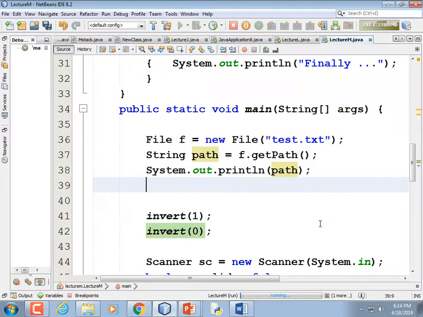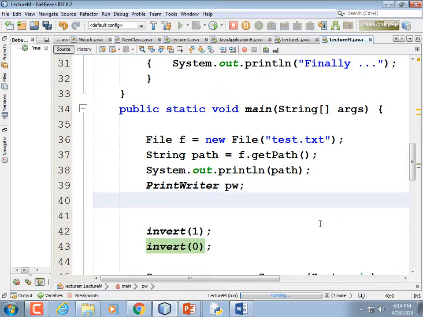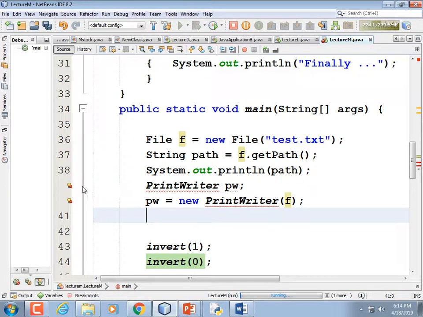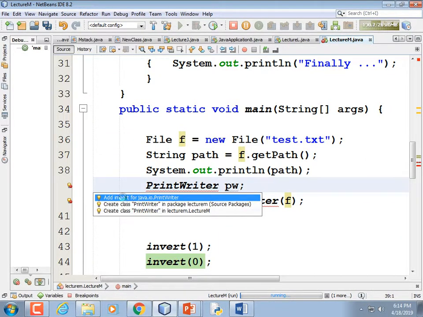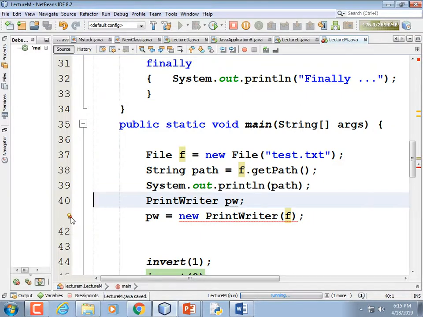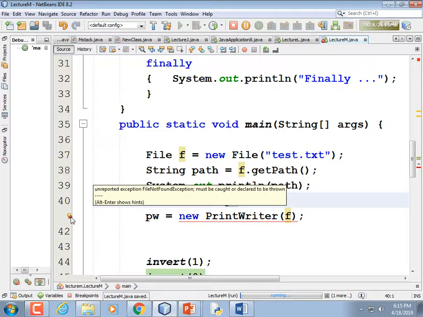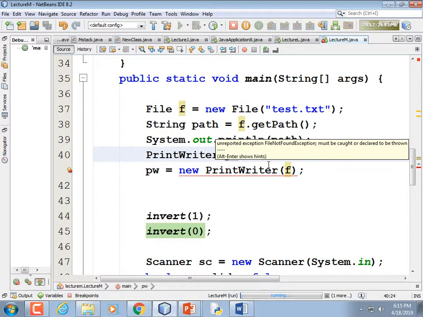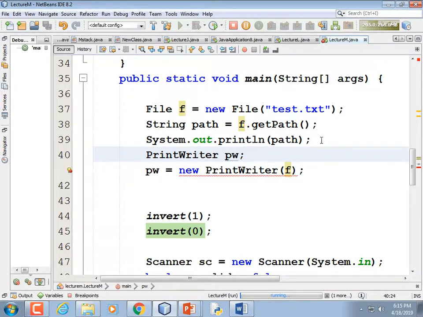So let's create a PrintWriter so that we can write to that file. PrintWriter pw equals new PrintWriter, and we're going to pass in our file. It doesn't know what a PrintWriter is, so I need to add the import for that. And now it's complaining that it has an unreported exception, FileNotFoundException. So just like we did last week, we're going to wind up putting this code inside try and catch blocks. We just have to decide how much we feel like putting in there.